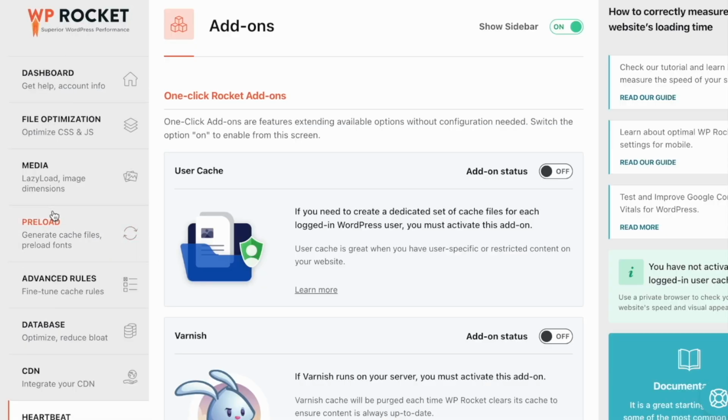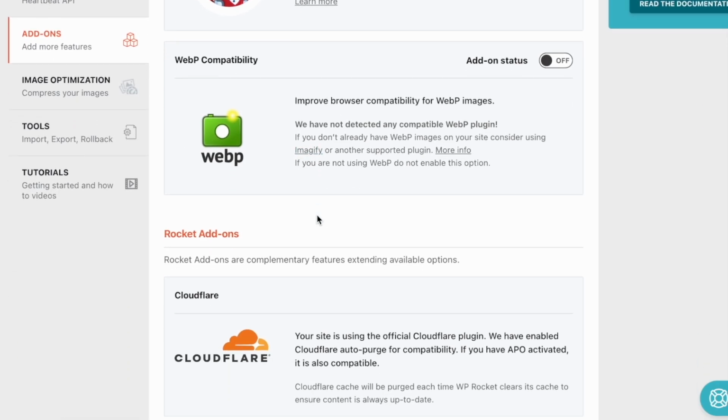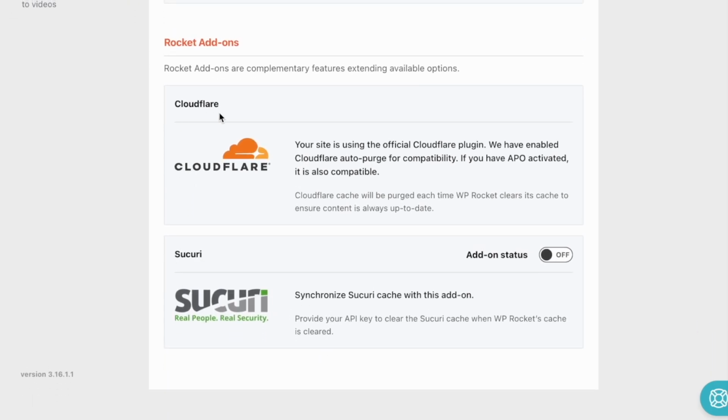And you can see there are so many add-ons for Rocket, such as User Cache, Varnish, WebP compatibility, and there's the Cloudflare and Security. And here you can see it says your site is using the official Cloudflare plugin. We have enabled Cloudflare Auto Purge for compatibility. So it's already turned on and we can rest easy.